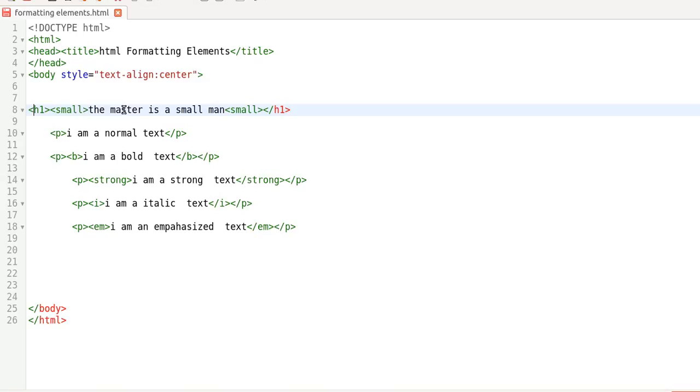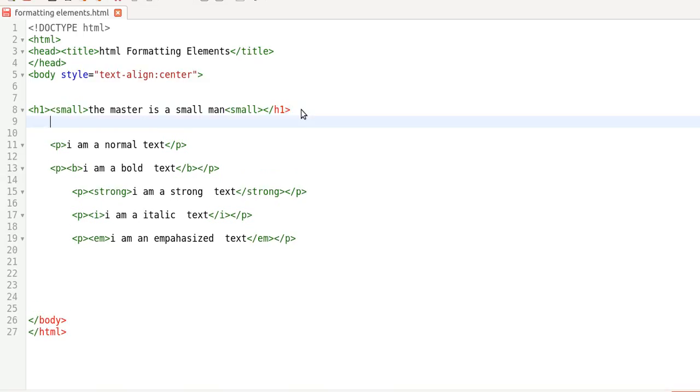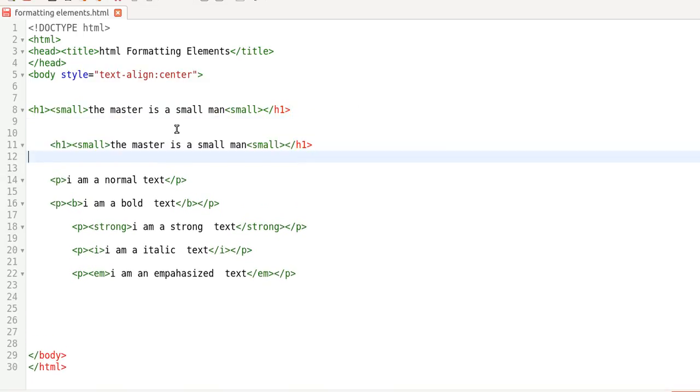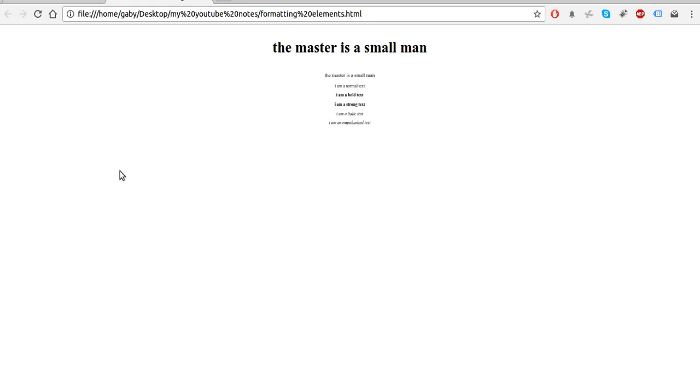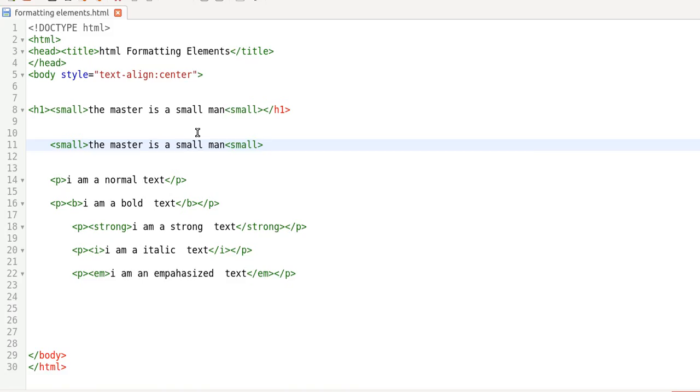Okay. Let us copy and then we'll paste it here. Remove this one. Remove the H1 as well. We save. We go to our browser. We refresh. So that's what small does.